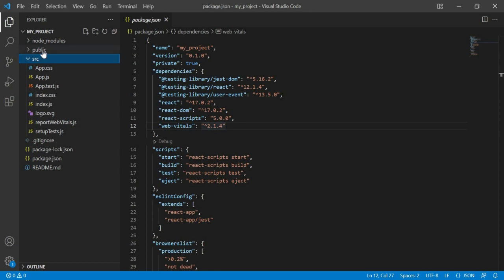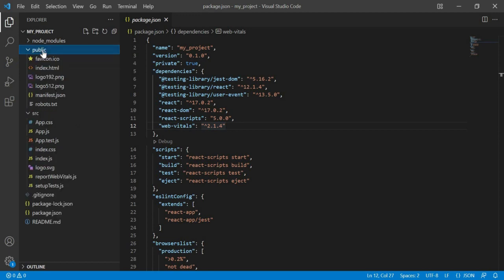On the top, we have public folder. Public folder consists of some logo, favicon, and index file, and all the other stuff when we build our application. But mainly we'll be working on the source folder. Now let's open the index.js file.